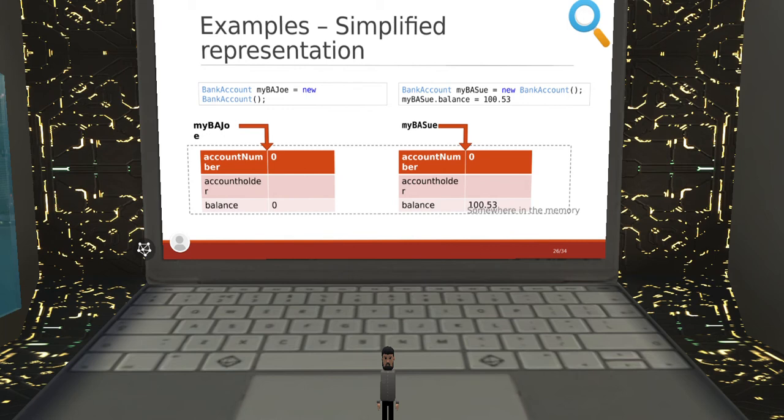Yes, but how does it know? I understand you're saying now, I want you to point to this account number, this account holder, this balance, but how does it know just by saying bank account and some parentheses? How does it know that it needs to look at those three different objects?